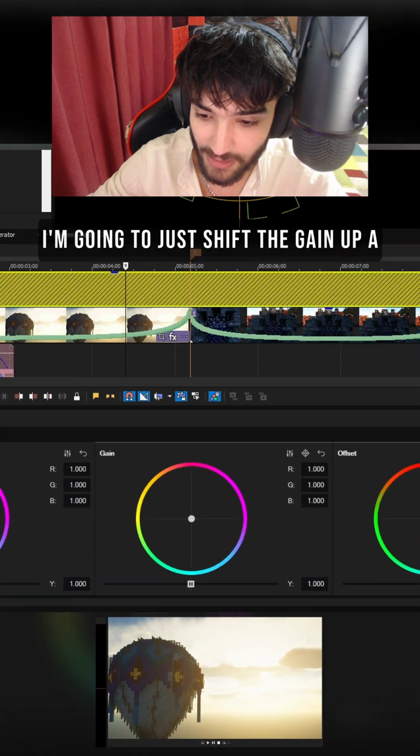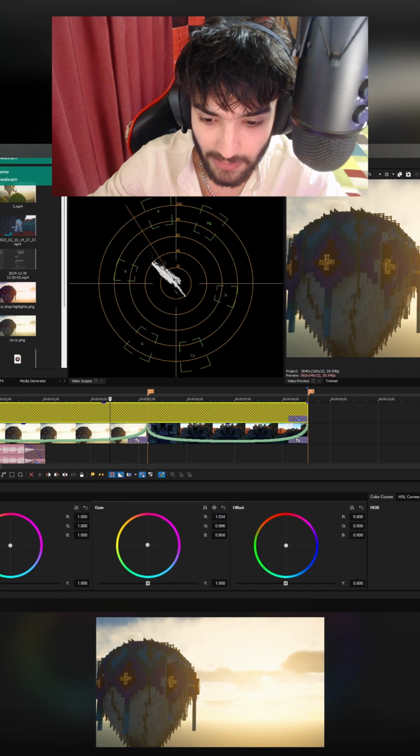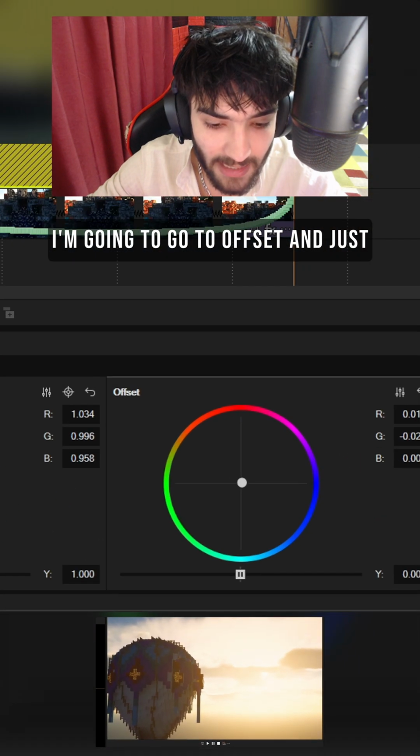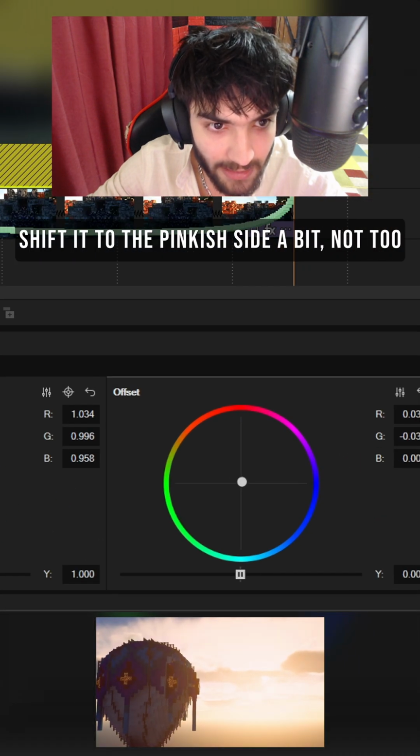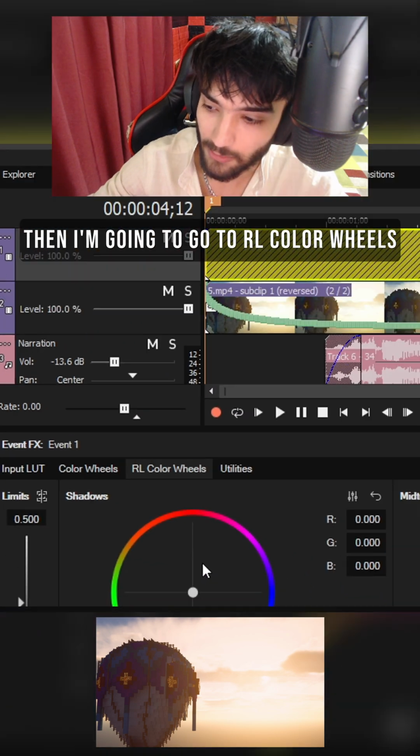First, I'm gonna just shift the gain up a bit to goldish colors. And then I'm gonna go to offset and just shift it to the pinkish side a bit, not too much. There we go, that's perfect. And then I'm gonna go to RL color wheels here.